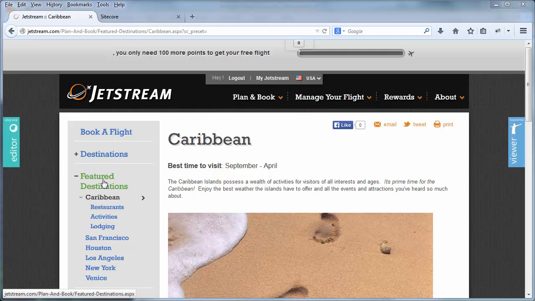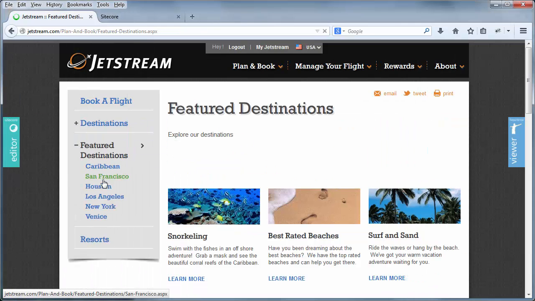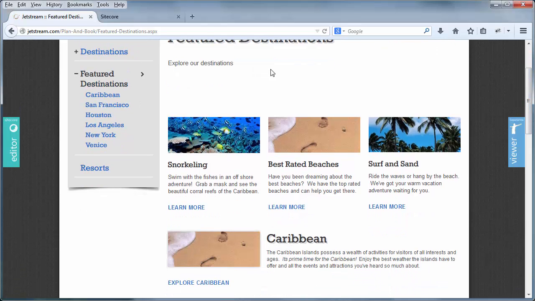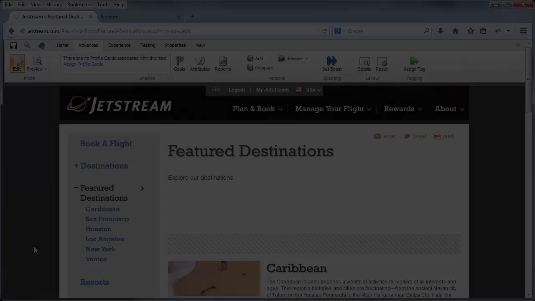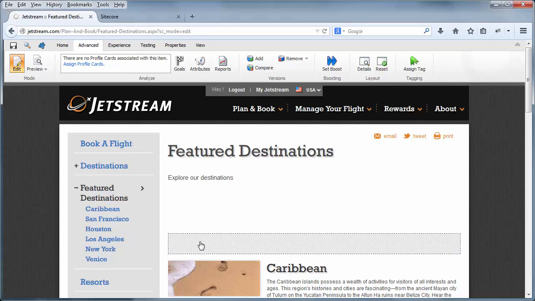Okay, so now when we go to Featured Destinations, notice this area here. Remember that before we looked at this and that was blank. And now it's showing us things that it thinks might be appealing to Sandy the sunbather. Why? How did that happen? Well, let's switch back to Page Editor. Okay, so you see this element here? This is where that content should be, right above Caribbean.